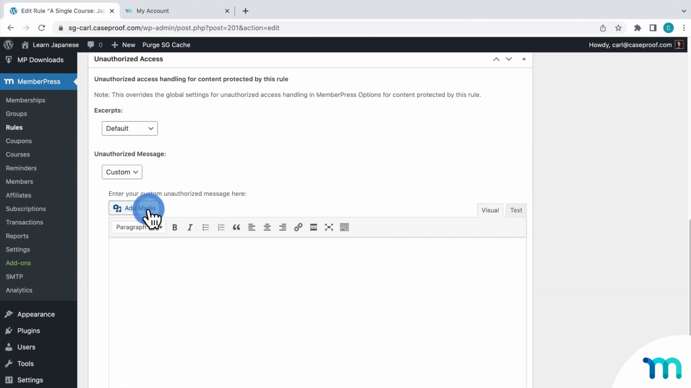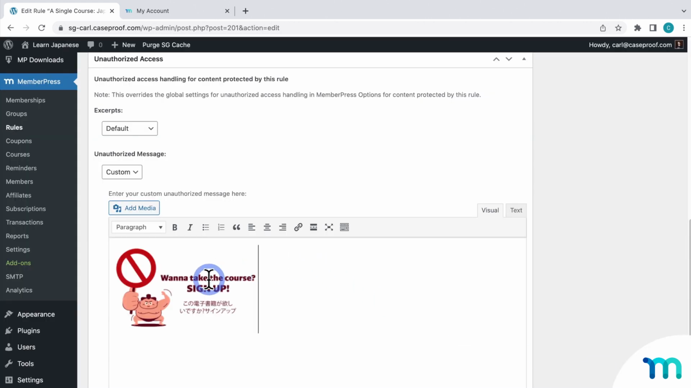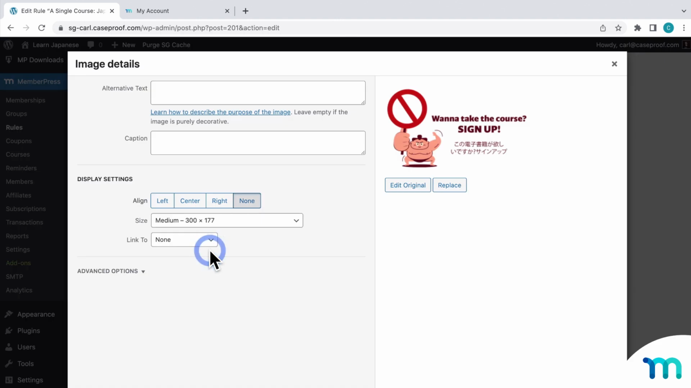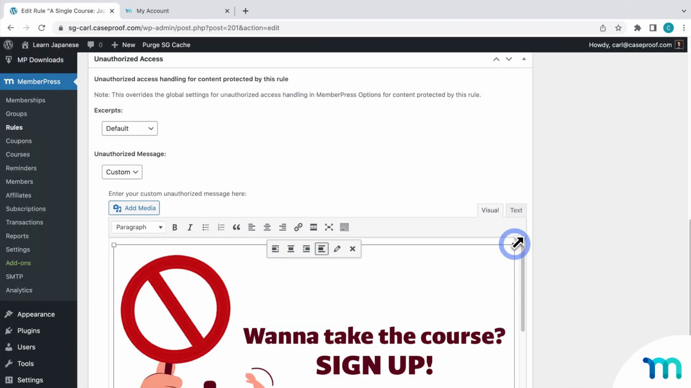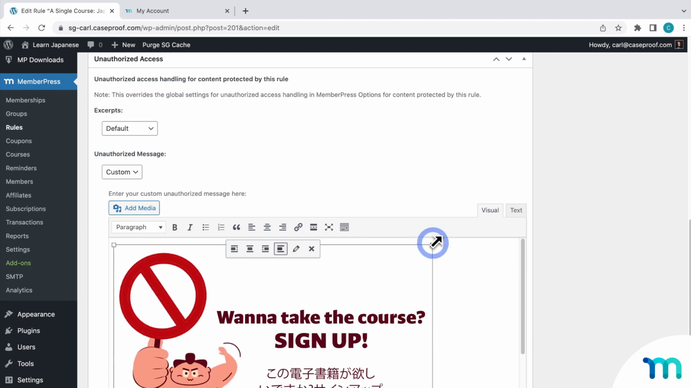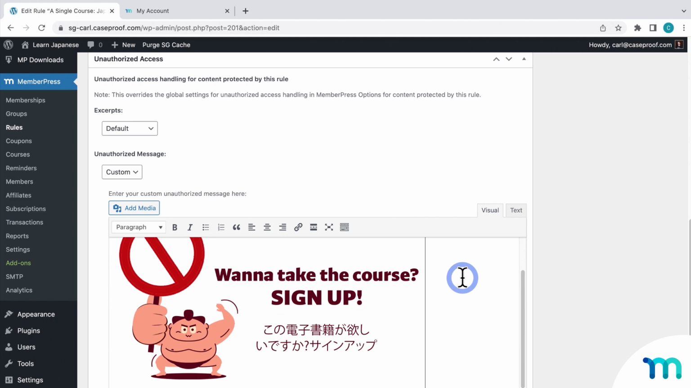So I'm going to add some media. And then I'll insert an image that I already have created for this. And then I'll just do some resizing here. Change the size right there. And so now it's a bit more fun and tailored to my content. Want to take this course? Sign up. So hopefully the sumo here isn't too intimidating and actually makes people want to buy.